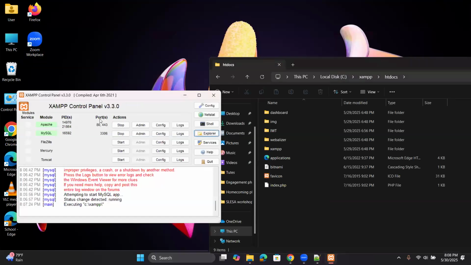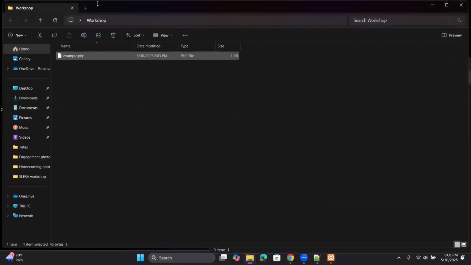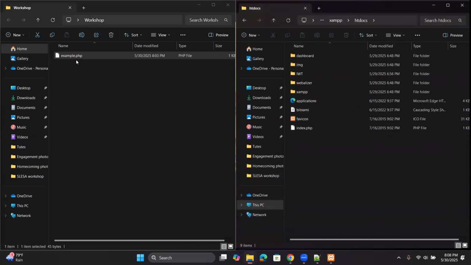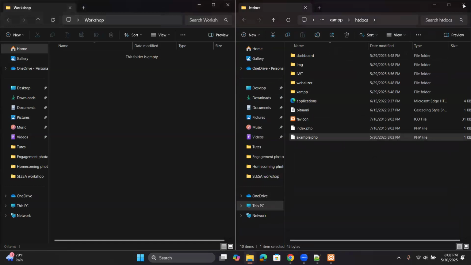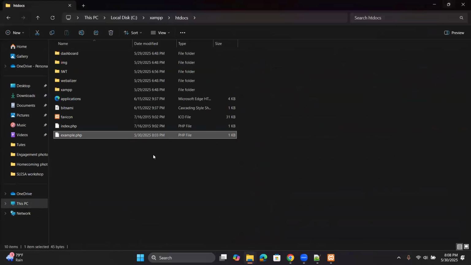So now I have started these two modules. And what I'm going to do is put this example.php into this htdocs folder, right? So now I have it here. I told you previously, still we can't double click on this file. We need to run it through the server.